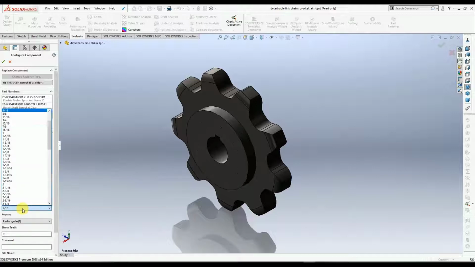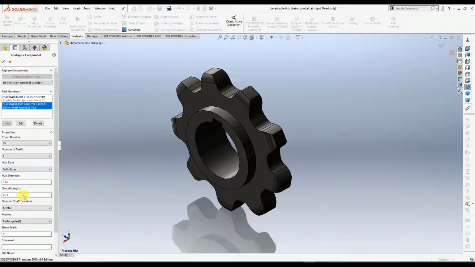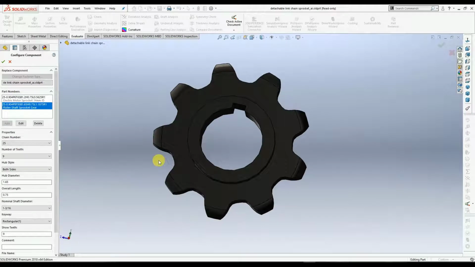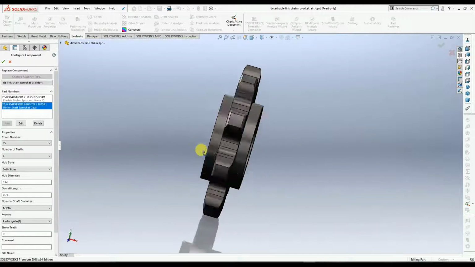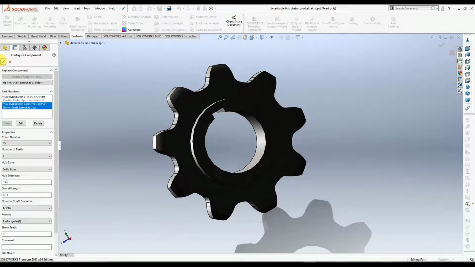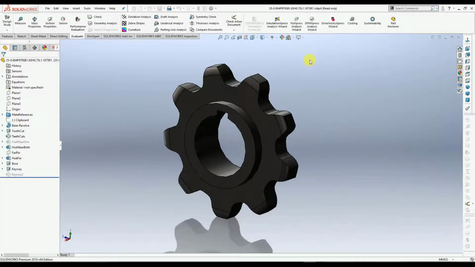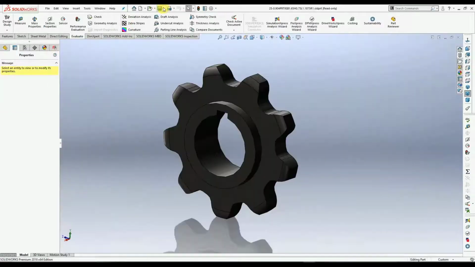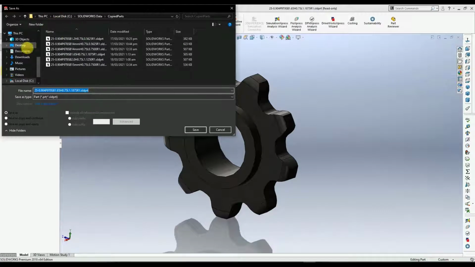Then the diameter will be 1... let's see. So 1/316, which is approximately 15 millimeter diameter. So I'll be using this. It has hub on both sides. So this is what I will use on the 3 roller shafts. So let me save it into my folder. Save. Okay.